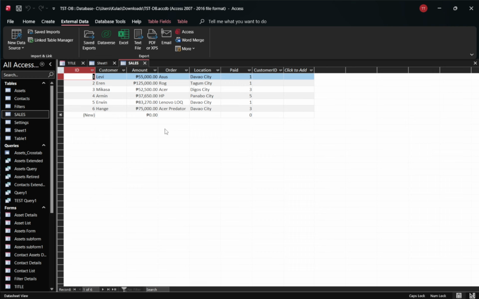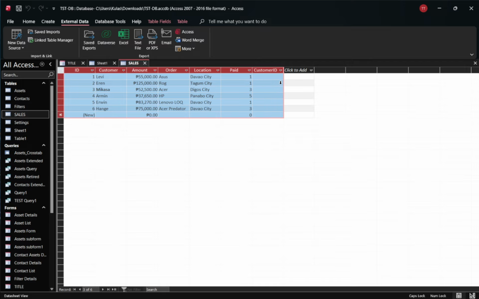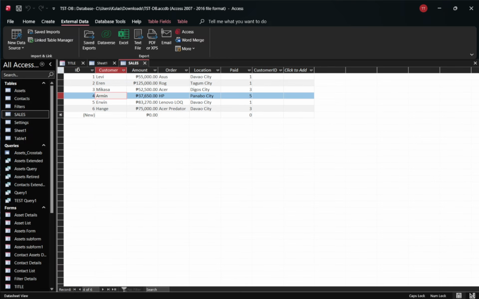Next, decide exactly what you want to export. In the navigation pane, click once to highlight the object you need. This can be a table, a query, a form, or a report. You can export any of these, but keep in mind that you can only export one object at a time. If you need multiple objects in Excel, you'll repeat the export for each one.